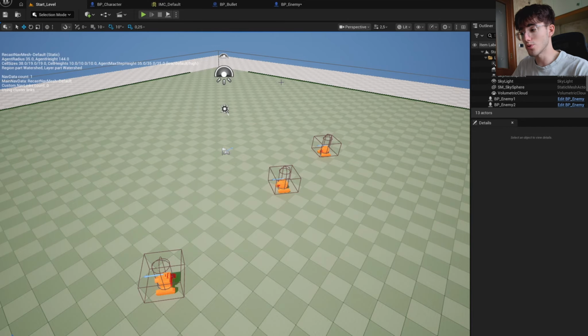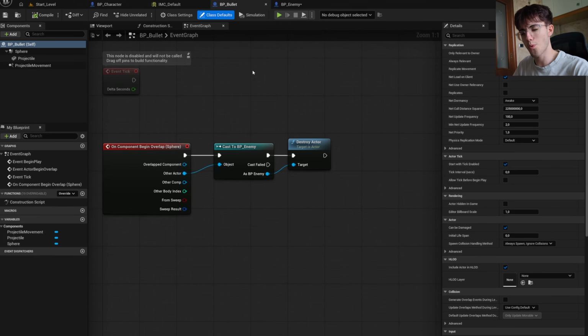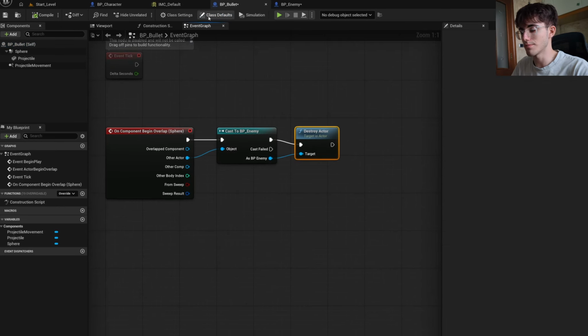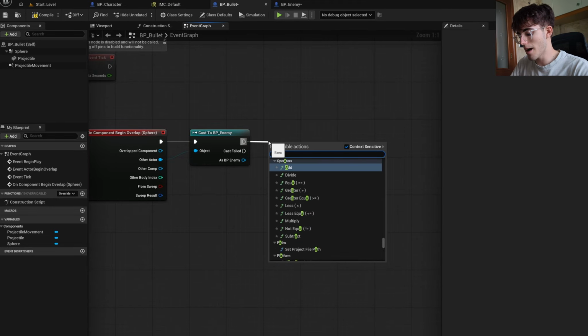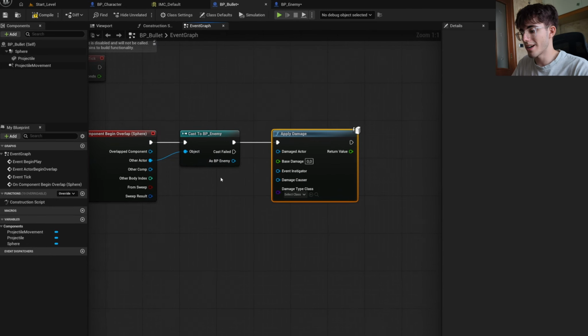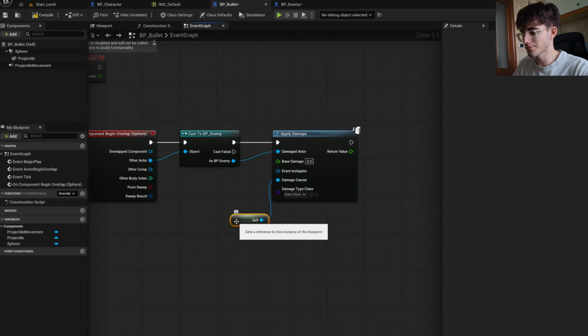Let's build. So guys, we are now in the editor, and the first thing to do is to go into our BP bullet. Why? Because now we want to change our rules a little bit. We don't want to destroy our actor when the bullet hits the enemy, but now we want to apply a sort of damage. So let's delete our destroy actor, and now we can create apply damage. Our enemy is our damaged actor, and the damage causer is a self-reference.